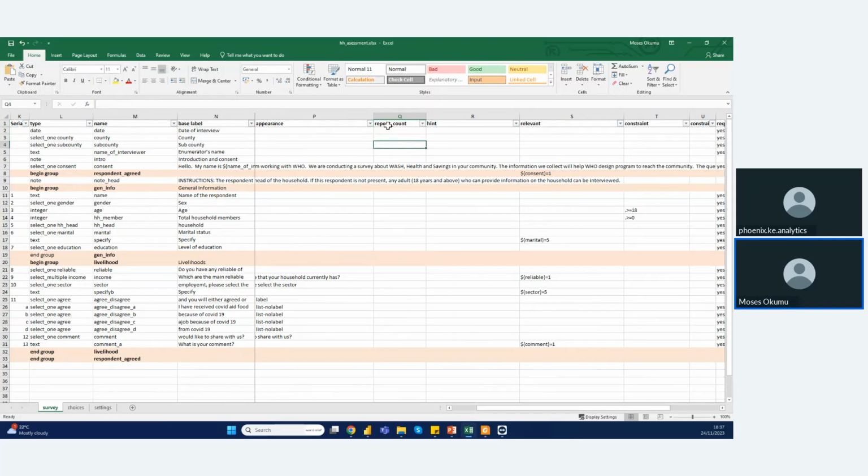Hint. I said hint is like driving some point home. I never used hint also. For example, if I say date of interview, I can write a hint here and the hint will read, kindly ensure you enter today's date. That will be a hint that I can put here.